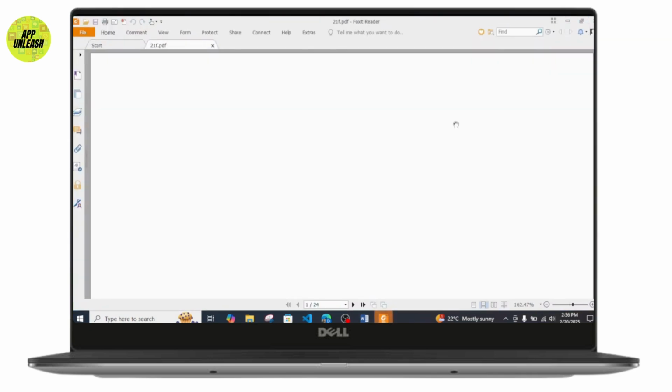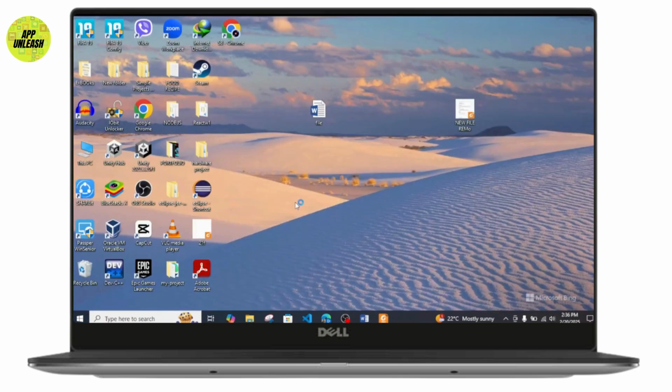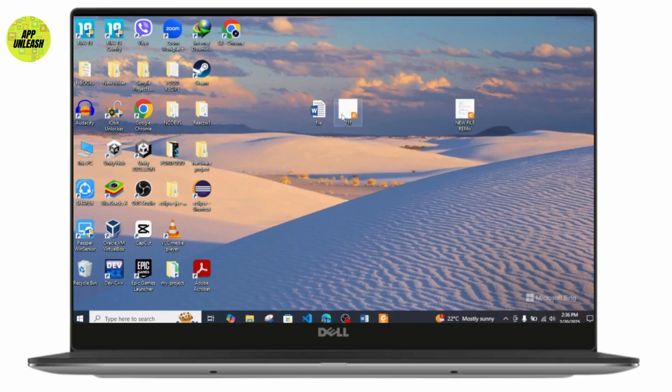So as you can see, it has already been opened as a PDF on my PC as well. So let me just check it to confirm. So it has successfully been saved as a PDF. So that is exactly how you can easily edit your PDF file on your laptop.